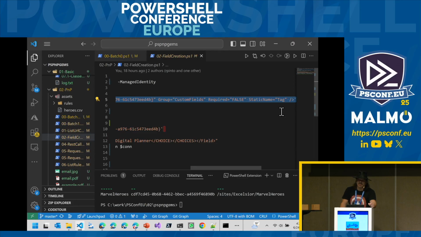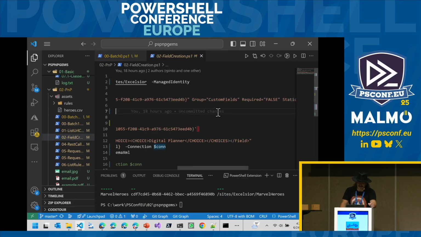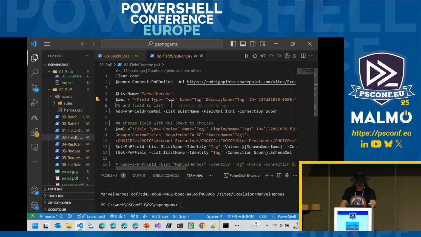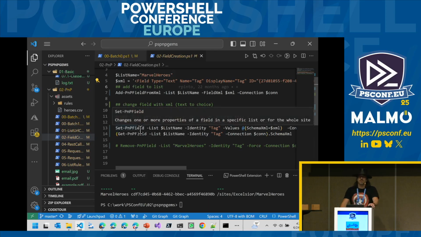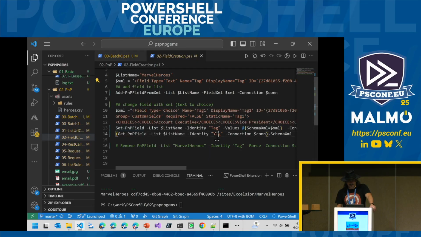Pure XML, rough stuff. It's not ugly, it's not pretty, but it works. That's the point. So you can do it like this. With Add-PnPFieldFromXml, you can actually migrate or change the type. So if you have a field in SharePoint that's a text field and you want to change it to a choice, or to a supported type, you can do it through Set-PnPField itself.